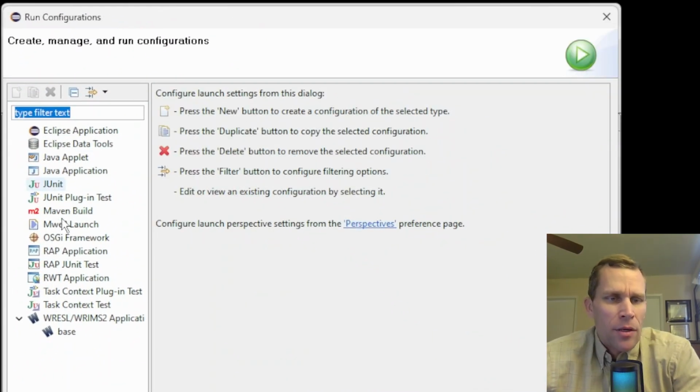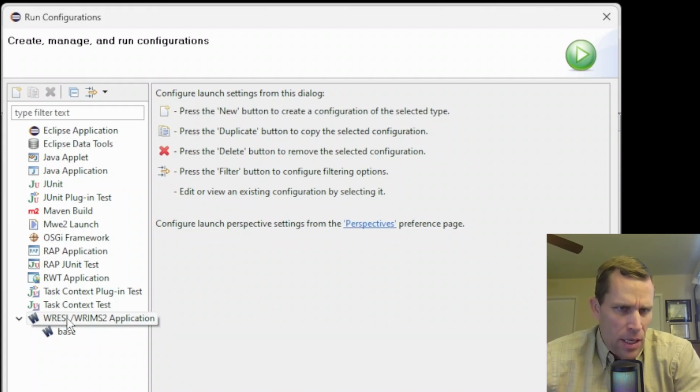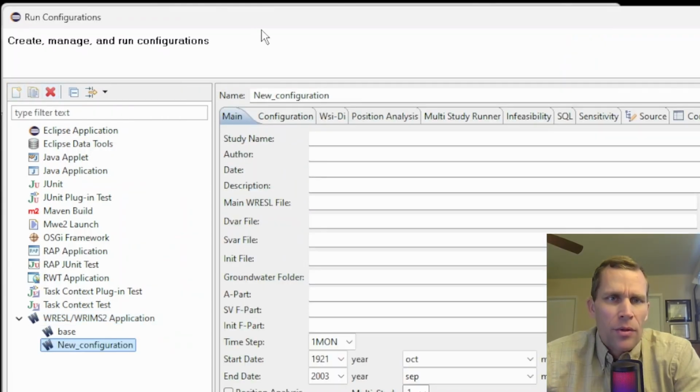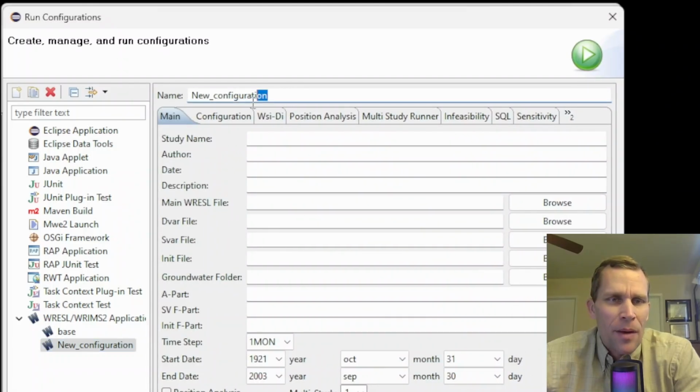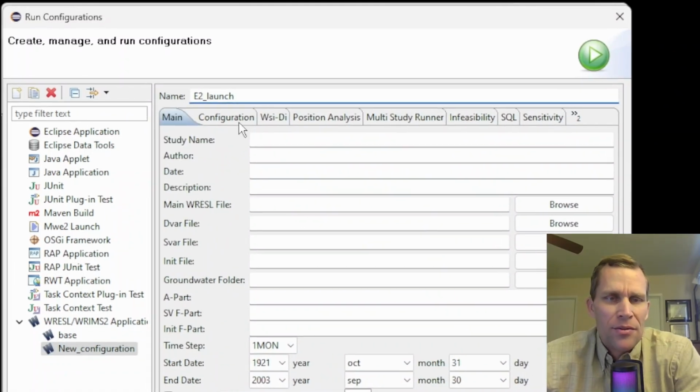In this left panel, go down to the bottom item, WRESL WRIMS 2 application. And then to create a new configuration, go right click new, or with this selected, you can just click on the new button right here near the top. This is going to create a new application, or sorry, configuration. And at the top, I'm going to give it a name. It'll be called E2 launch.